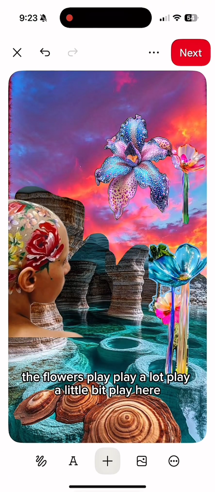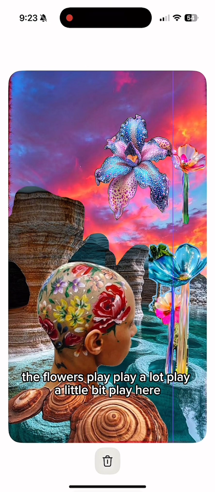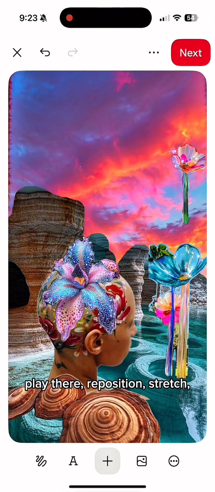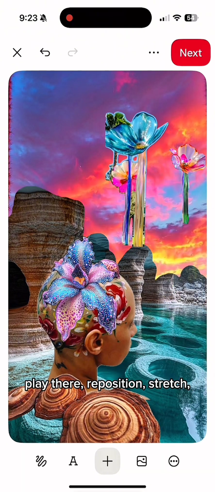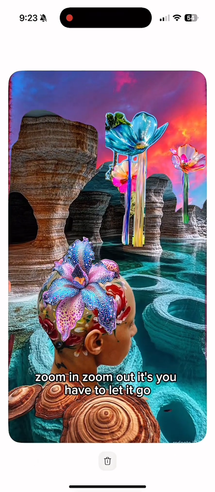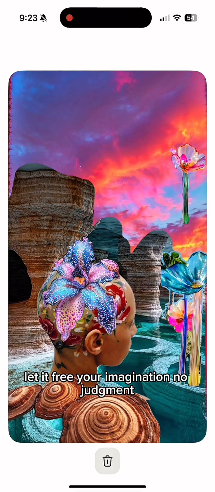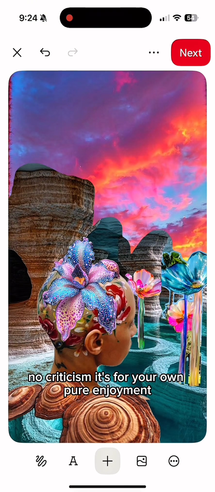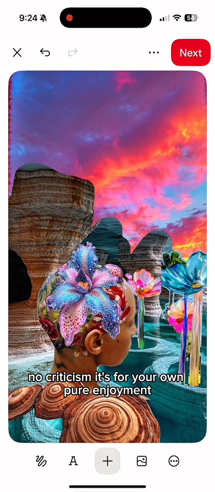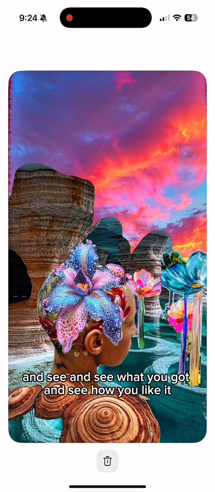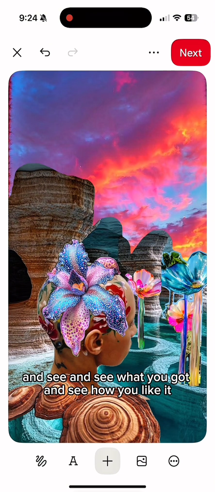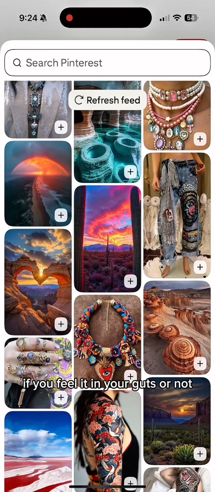Position the flowers again. Play a lot, play a little bit, play here, play there, reposition, stretch, zoom in, zoom out. You have to let it go, let it free your imagination. No judgment, no criticism. It's for your own pure enjoyment. And see what you got, and see how you like it, if you feel it in your gut or not.